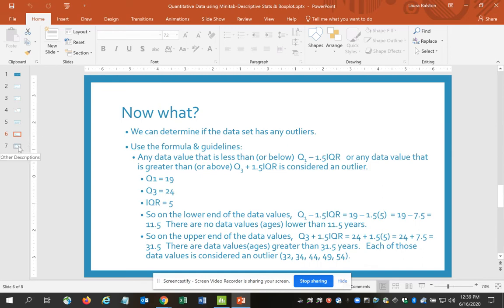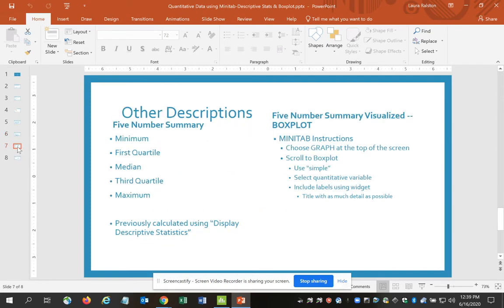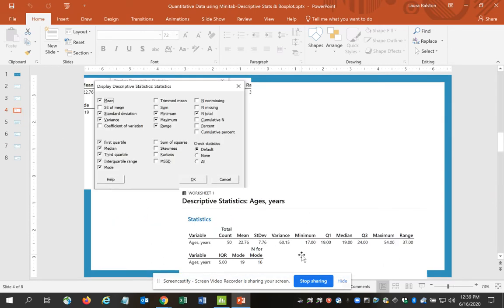The other important piece that comes out of this that you're often asked to provide when you're conducting research is the 5-number summary. The 5-number summary includes the 5 statistics: the minimum, the first quartile, the median, the third quartile, and the maximum. Now, all 5 of those you've already calculated when you calculated these descriptive statistics. They're all aligned together, in the middle of your output or your results.